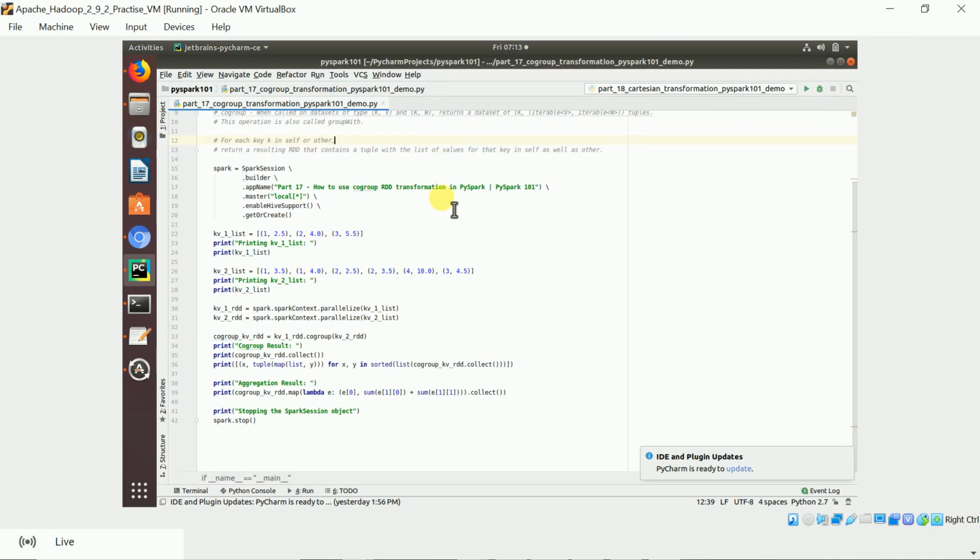So this is the sample I took for explaining the cogroup functionality and how it works. So what is cogroup? If you are using a cogroup transformation on two RDDs, for example self RDD with the other RDD, what it does is, for each key in self RDD and other RDD, it returns the resulting RDD that contains a tuple with a list of values for that key in self as well as the other RDD.